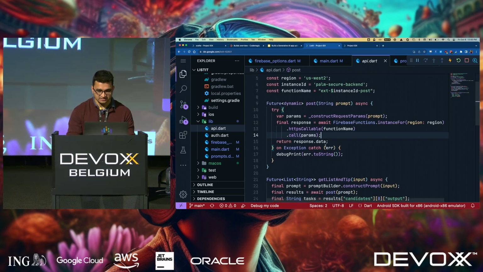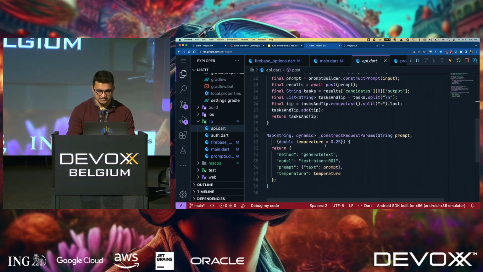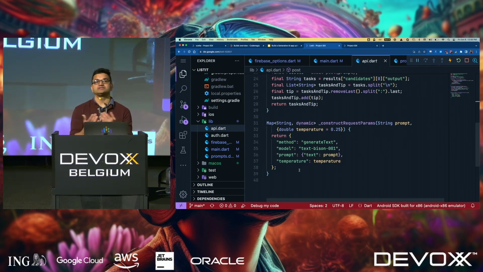with all the benefits that I said earlier. And the question then is what is the params, or what is the input that we said that we sent in the request? And you'll see here that's just a JSON blob, that the method is called generate text, which is the way you call the API to generate text. The model name is text bison 001.